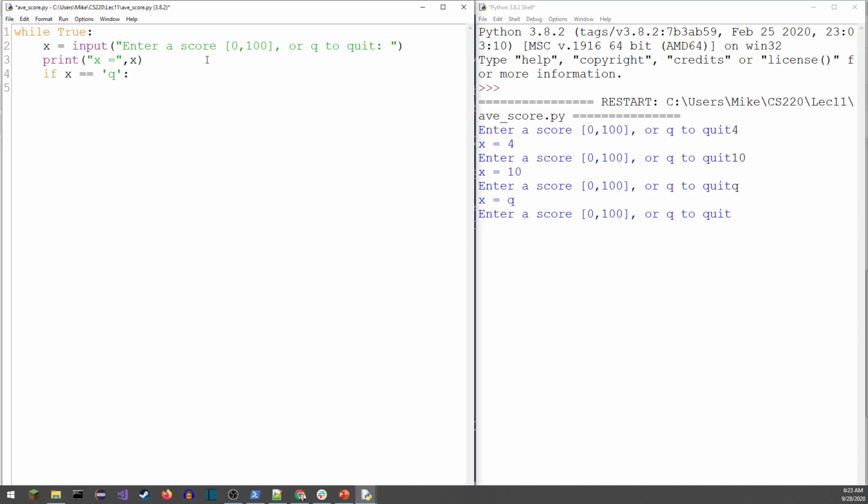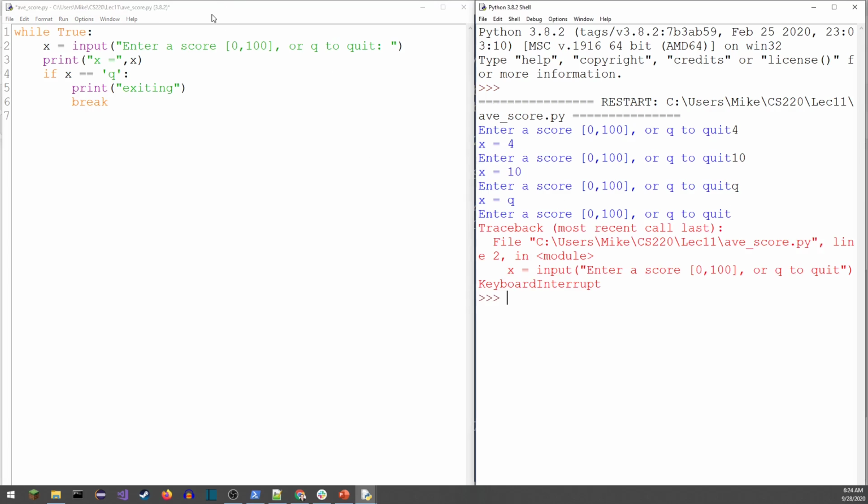q, or the letter q, then we're going to do a couple things. We'll print out exiting, and we will break. That'll get us out of this loop. So let's just go ahead and test this and make sure that this works. So again, I'm going to kill this. I'm going to go back over here. I'm going to push F5 to run it.